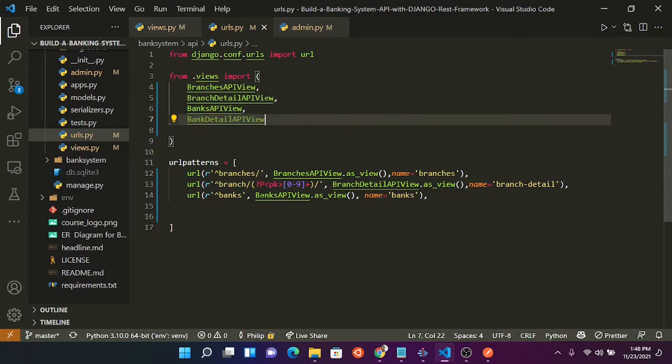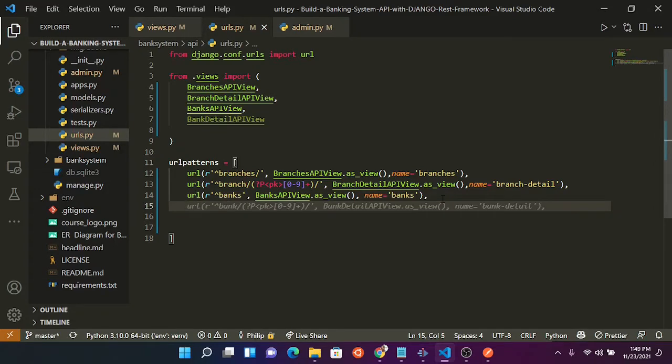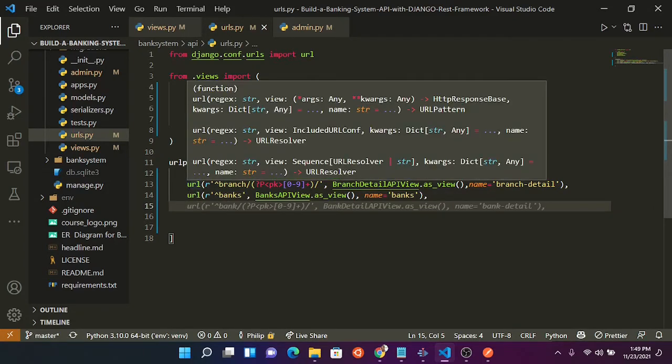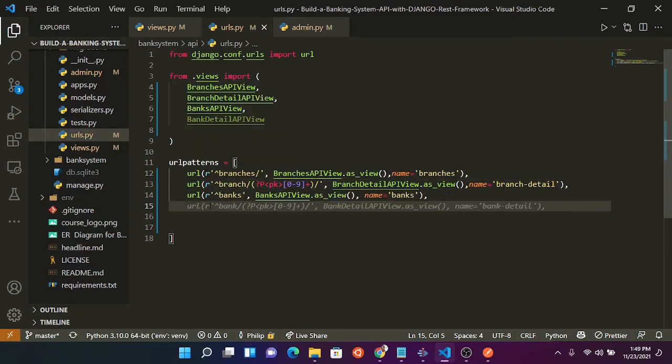Then we are going to, this is a branch detail, so it's going to be this way. We get a branch detail. So we have created an endpoint for getting a branch detail and also an endpoint for listing all the branches and creating a branch. Now let us create a bank.